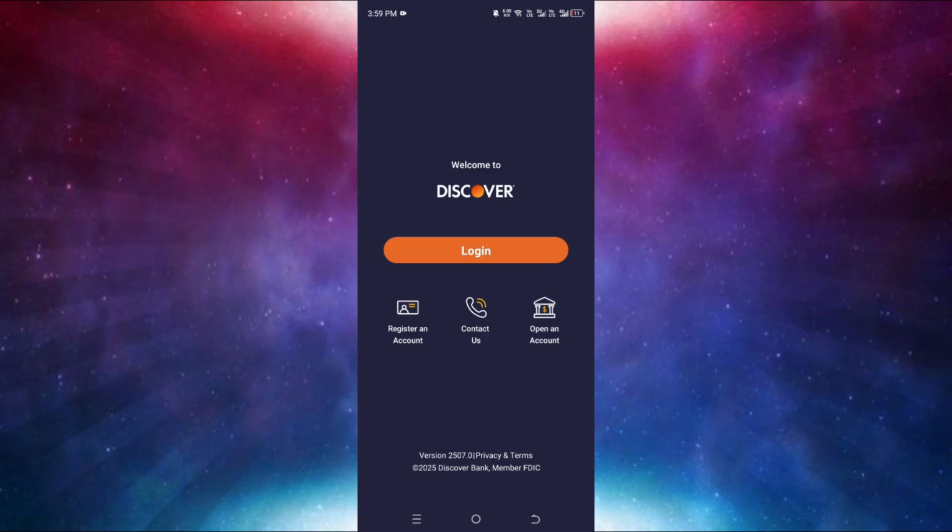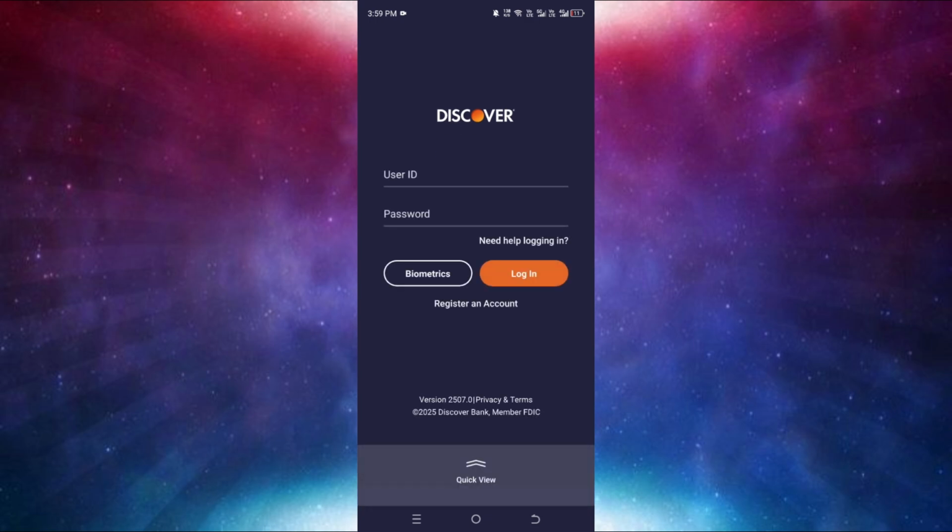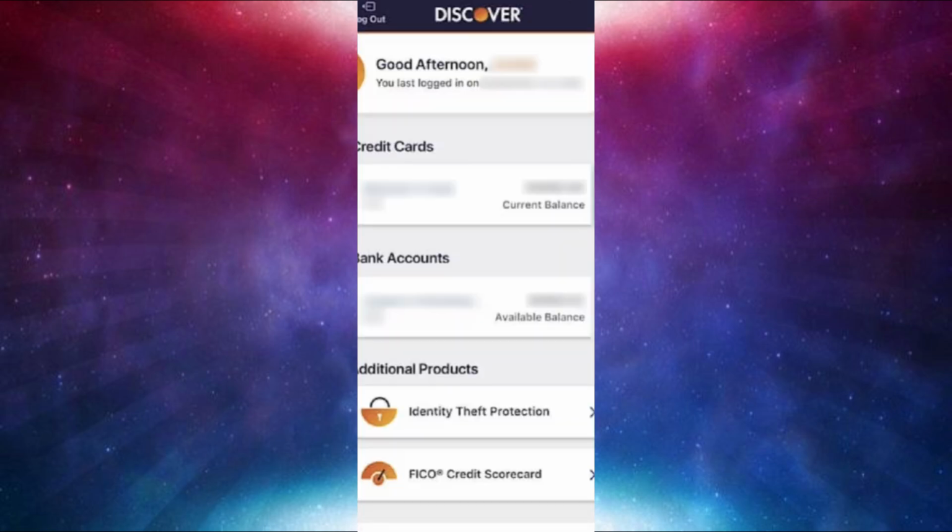From here, just make sure that you're logged in to your Discover app account. And once you're logged into your account, you should be redirected to this page wherein you can view a list of your credit cards, your bank accounts, and under the additional products section, you should be able to see FICO credit scorecard.